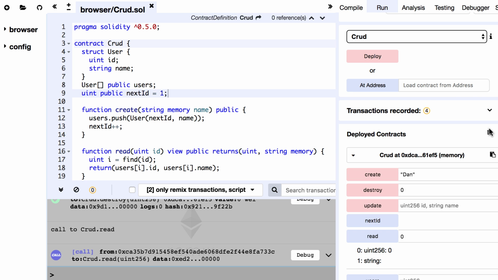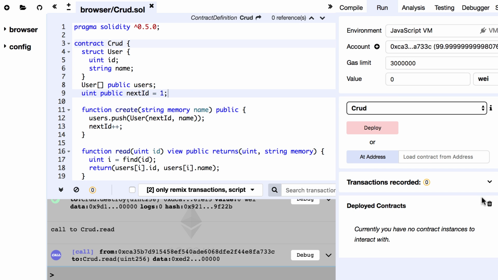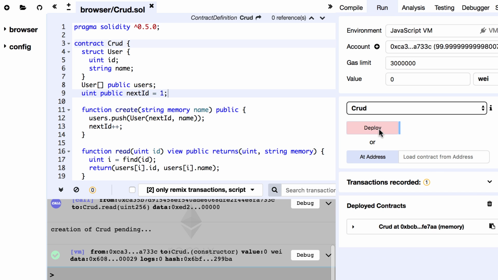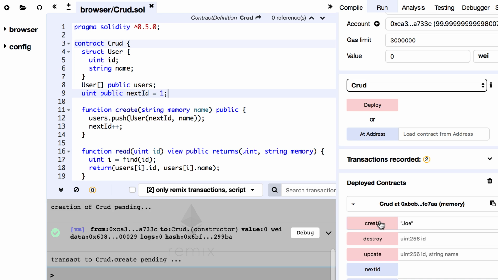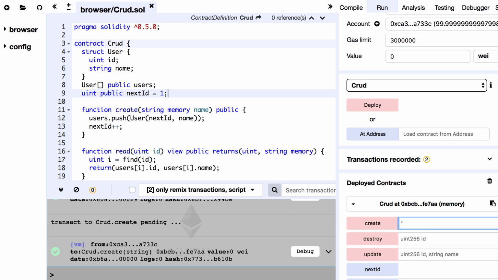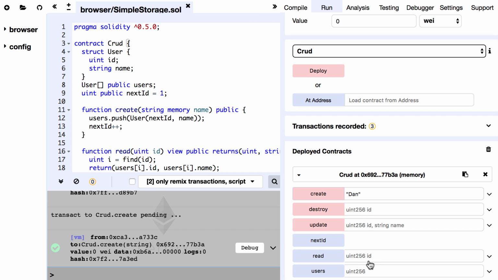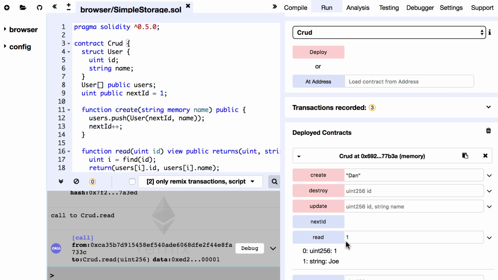So now let's delete the old smart contract and let's redeploy the smart contract. We're going to make sure that everything works fine. So we recreate some users, Joe and Dan. Now let's try to read our first user. So this time the ID is 1, it's not 0. So yes, we can read Joe and we can also read Dan.